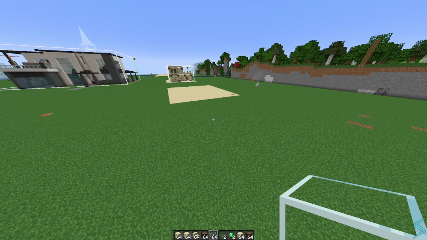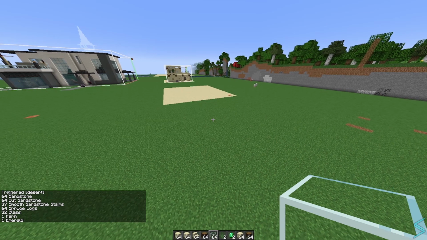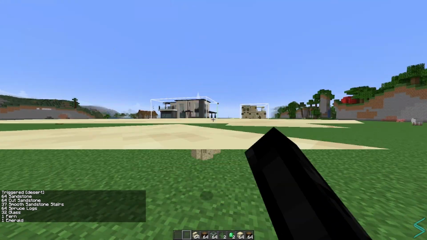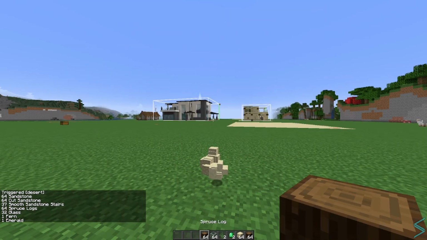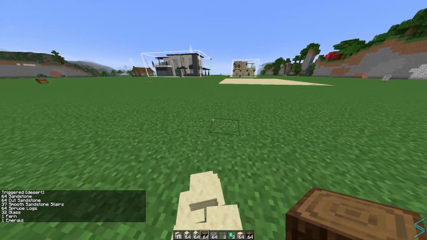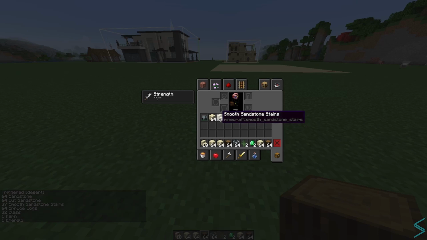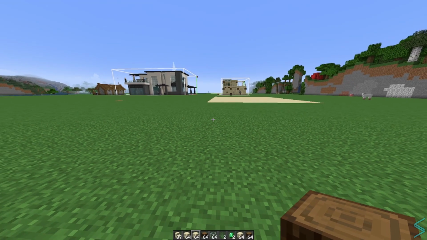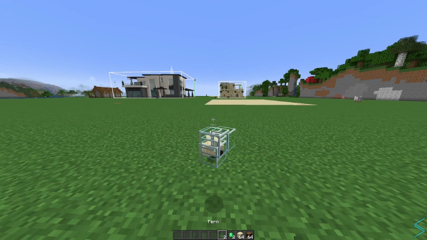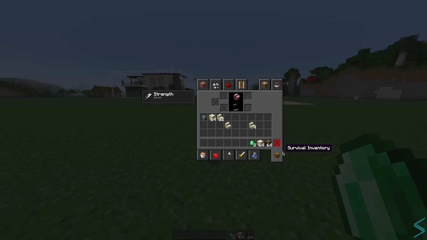Well, this is what we need for the desert house here on the side. So you need some sandstone, cut sandstone, smooth sandstone stairs, and you do need the specific amounts of those stairs, which is 37. Okay. So we'll throw all of these out, and then a single emerald.